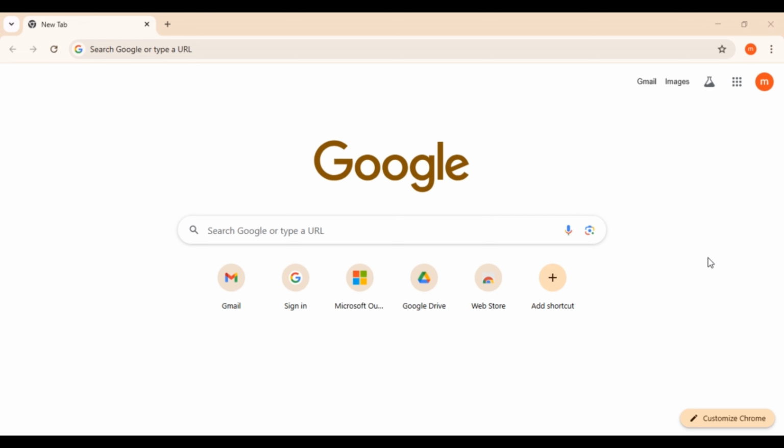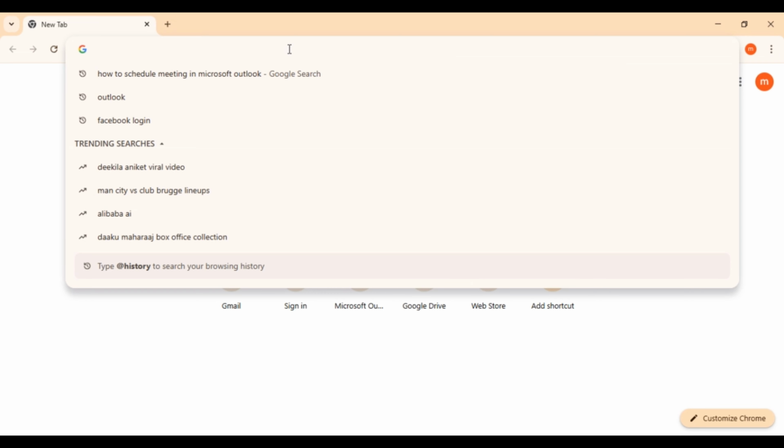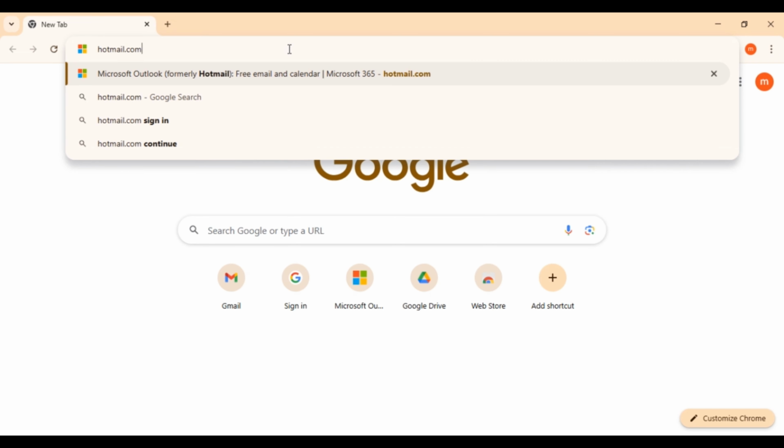For that, first of all, what you have to do is open any browser of your choice. You can see over here, I've opened Google Chrome. Now what you have to do is go to the official website of Hotmail. For that, simply click on the search bar that you can see at the top. Now type in hotmail.com, press enter.